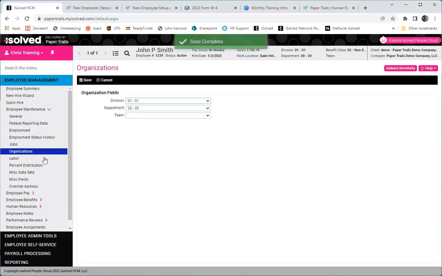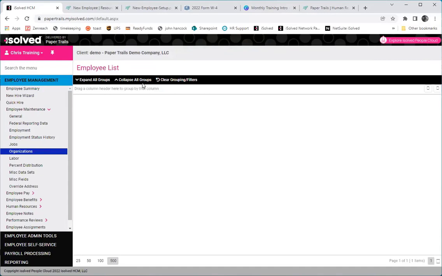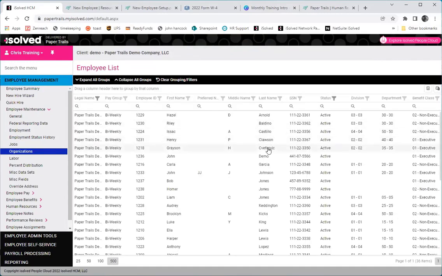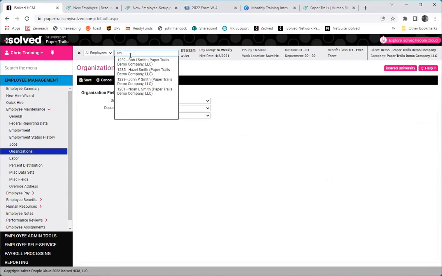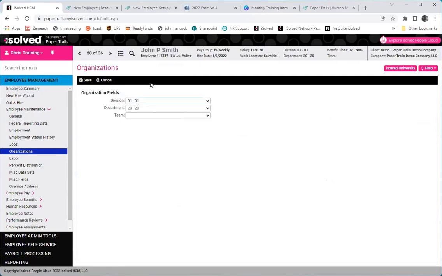As we're moving through these fields, I do want to talk a little bit about the navigation at the top. So you can click the little list icon here. This will bring you to an employee list of everybody. And I can come and click on the next employee and it'll bring me right back to my organization screen. You can also use the arrows to tab between employees. So this is a little bit of a navigation feature. I can also search, right? So if I want to search for an employee, it'll bring up my employee and I'm back to my John Smith employee.